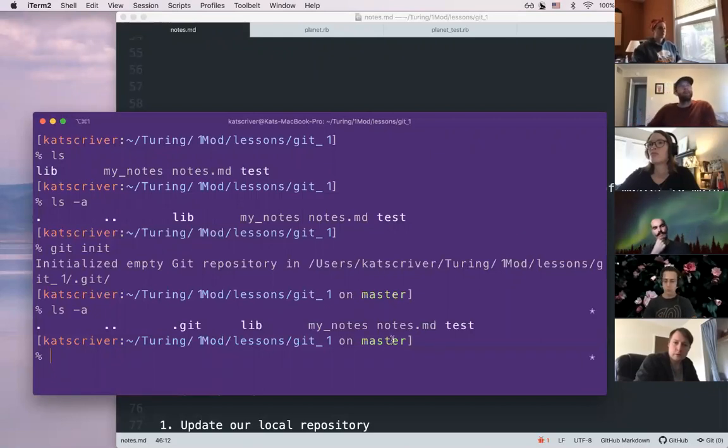We actually want this to be called main. So it used to be called master, but living in a more inclusive world, we want to call it main. And actually, when you create a new repository now on GitHub, it automatically makes main your default. Git has not updated that quite yet.